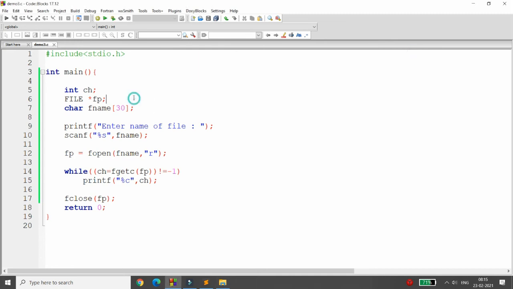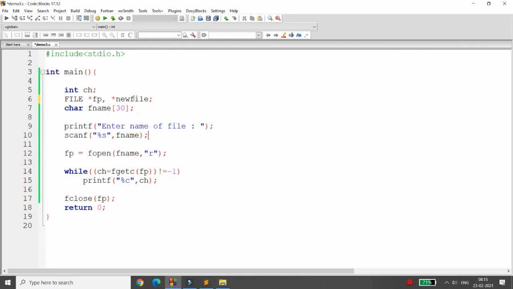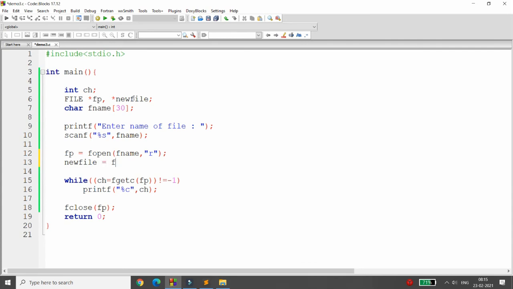Very simple. You need one more file pointer over here. So I'm declaring a file pointer, new file. Now in the new file, I want to copy the content of the file whose name the user provides, and then convert it into uppercase. So I'm writing new file is equal to fopen. Here you give the name of your new file. I'm providing new file.txt, and I'm opening this file in write mode.